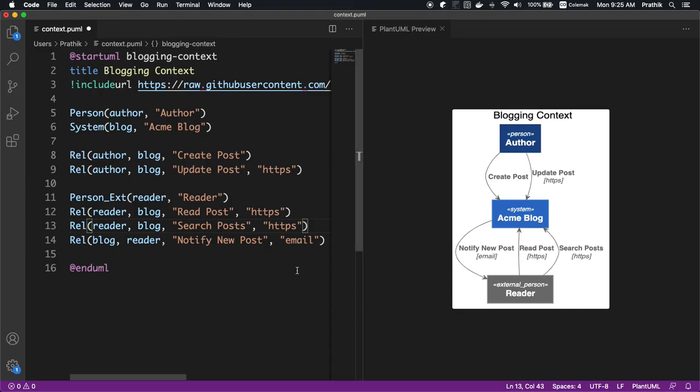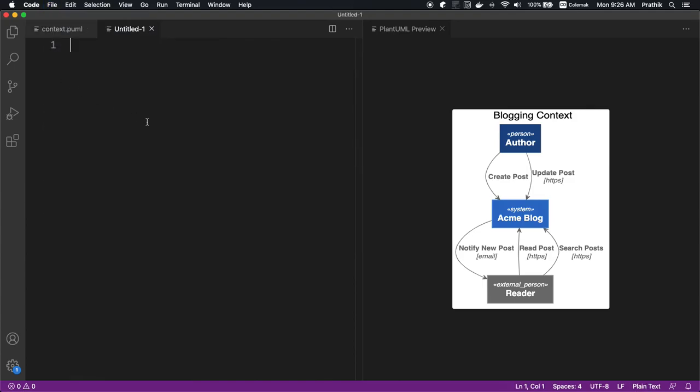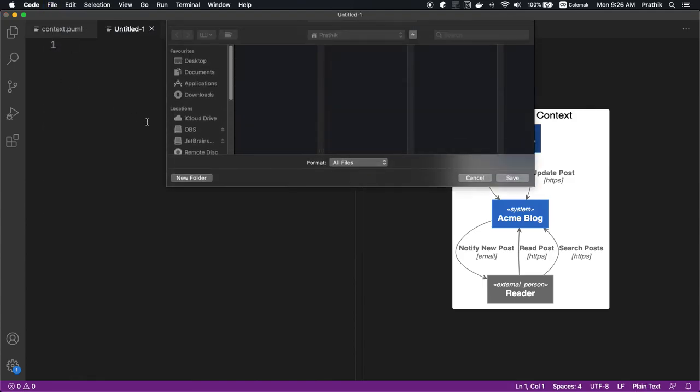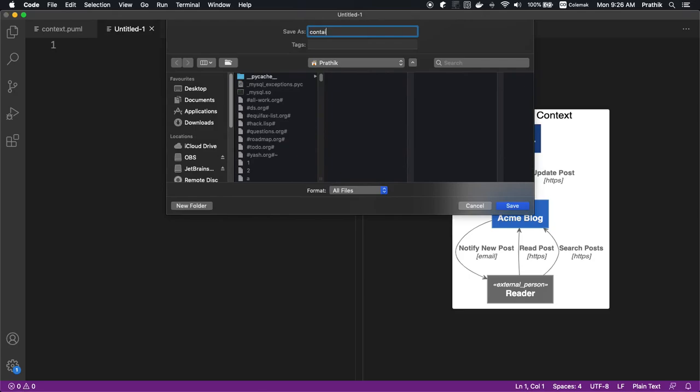So as I said, let's dive deep into the second type of diagram, which is called the container diagram, as I already talked about. The container diagram basically shows the various services that are there in the system. So I'm going to create a new file. I'm going to save it as container.pml.